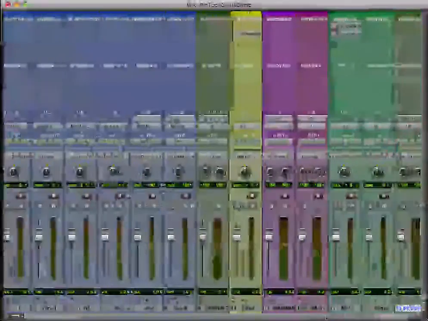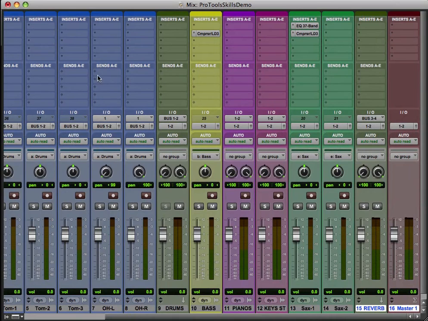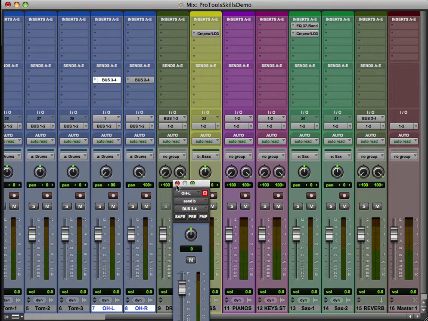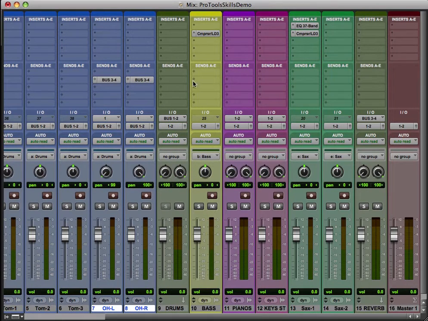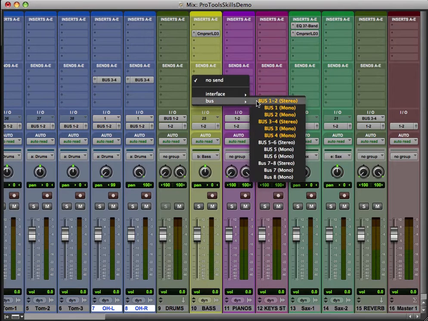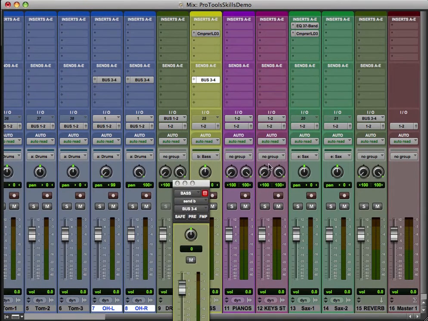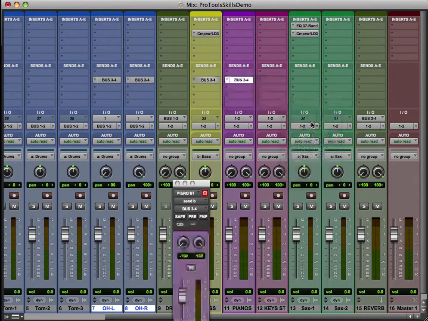Oh, we should probably put maybe the overheads. We'll do that over here. So I'll click, shift click, and then shift option, say send 3 and 4. That's already got a lot of room in it already. This may be overkill. The bass guitar, sure, let's put a little bit of that in there. We'll put that out 3 and 4. And then the keys, the synthesizer already has reverb on it, but the piano does not. So we'll go ahead and give him 3 and 4 as well.